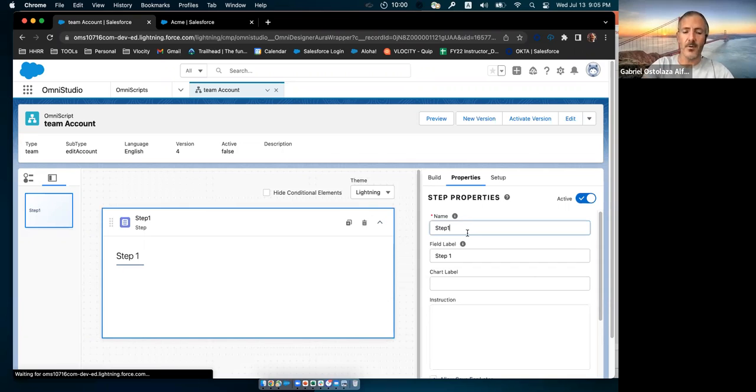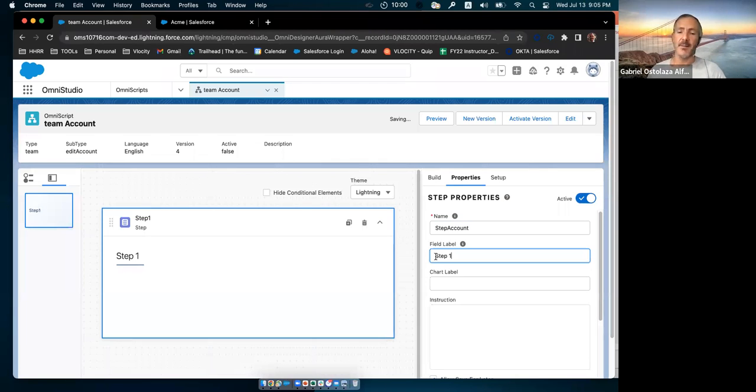And the name of this step is very important because it's going to build the JSON structure of the data. So my inputs are now going to be called step account colon and the name of the input, right? I'm going to change my field label. So probably I'm going to call it edit account. And this label should appear in my canvas whenever it takes this change.